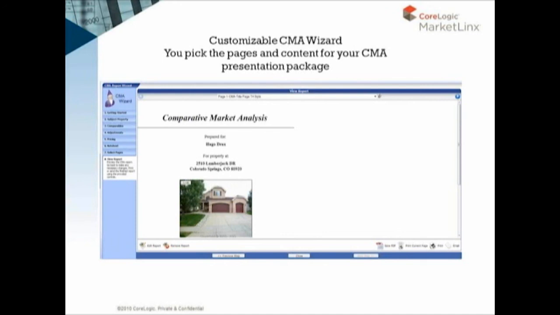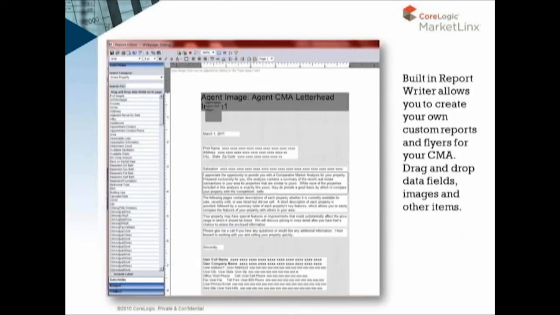Again, all you have to do is walk through the steps, and it will basically put it together for you based on the information that you provide for it. And then, of course, you can print it out as a PDF file again, or you can print it out, or you can email it to your client if you need to.